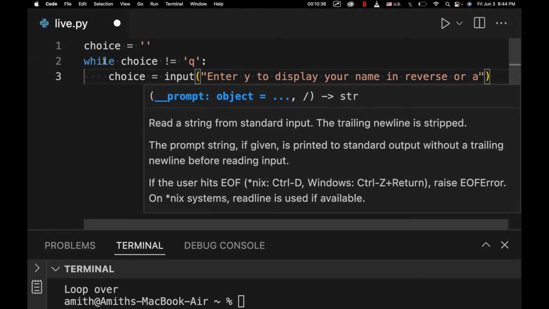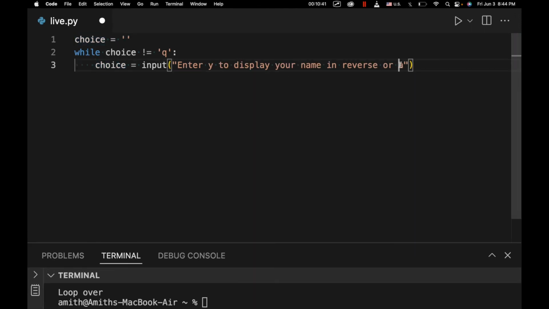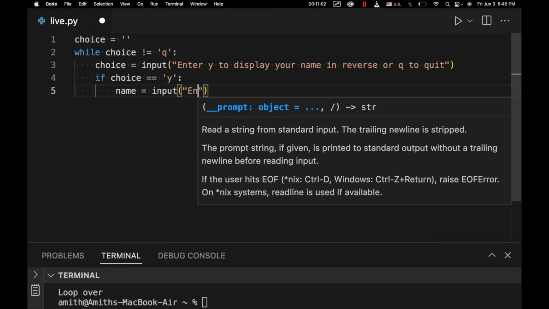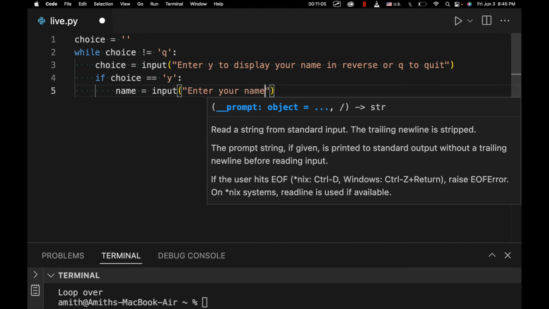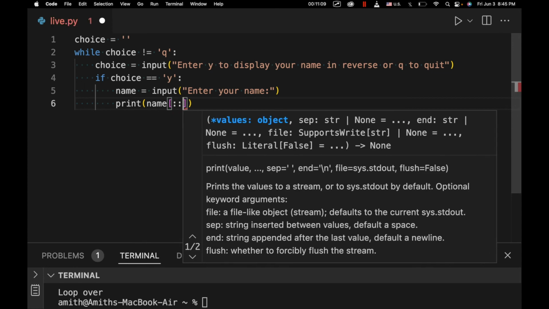or q to quit." I'll probably have to end up zooming out for this one. Okay. Now we're going to say if choice equals y, then go ahead and get a name and print it in reverse. So name equals input, "Enter your name," and then print name[::-1].